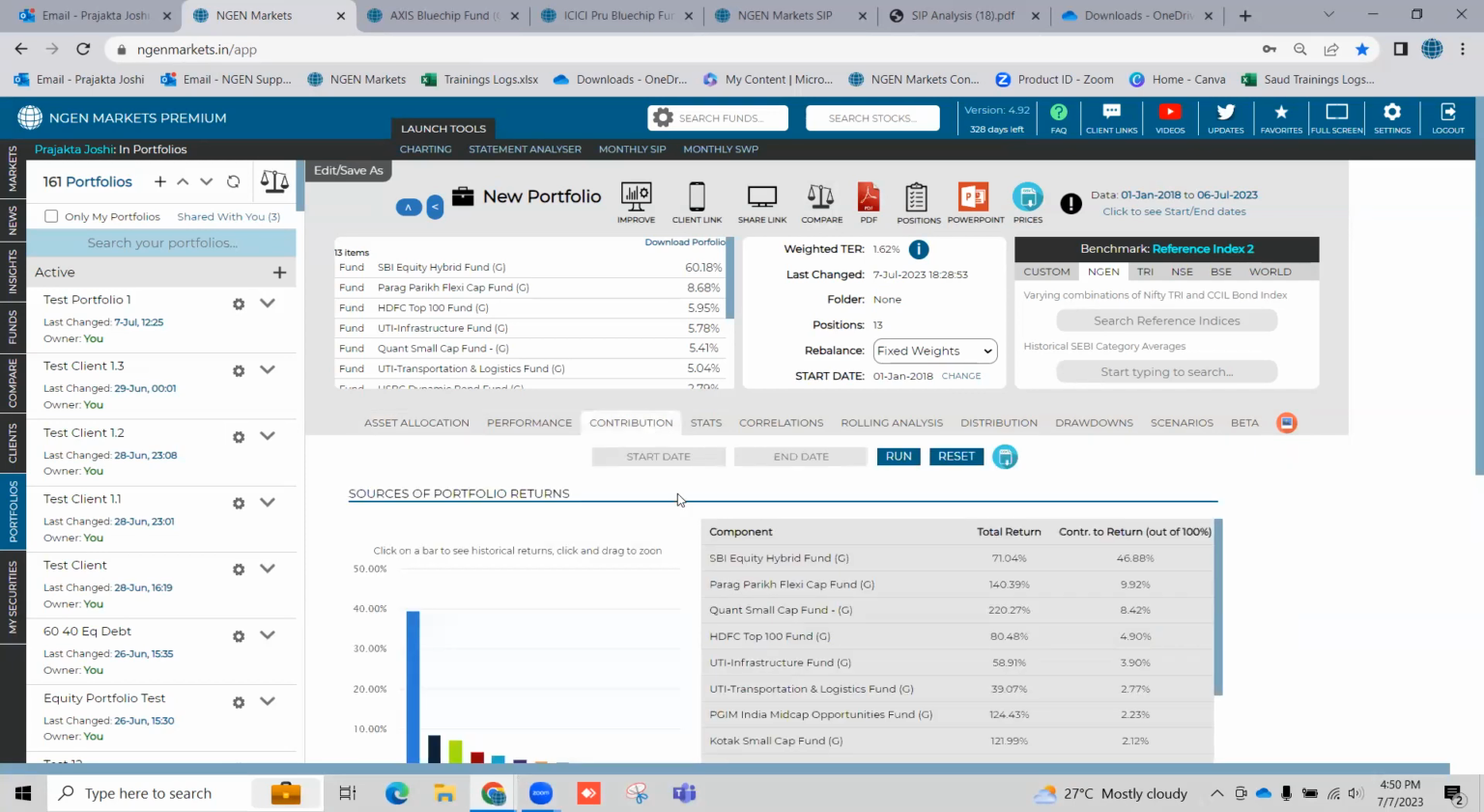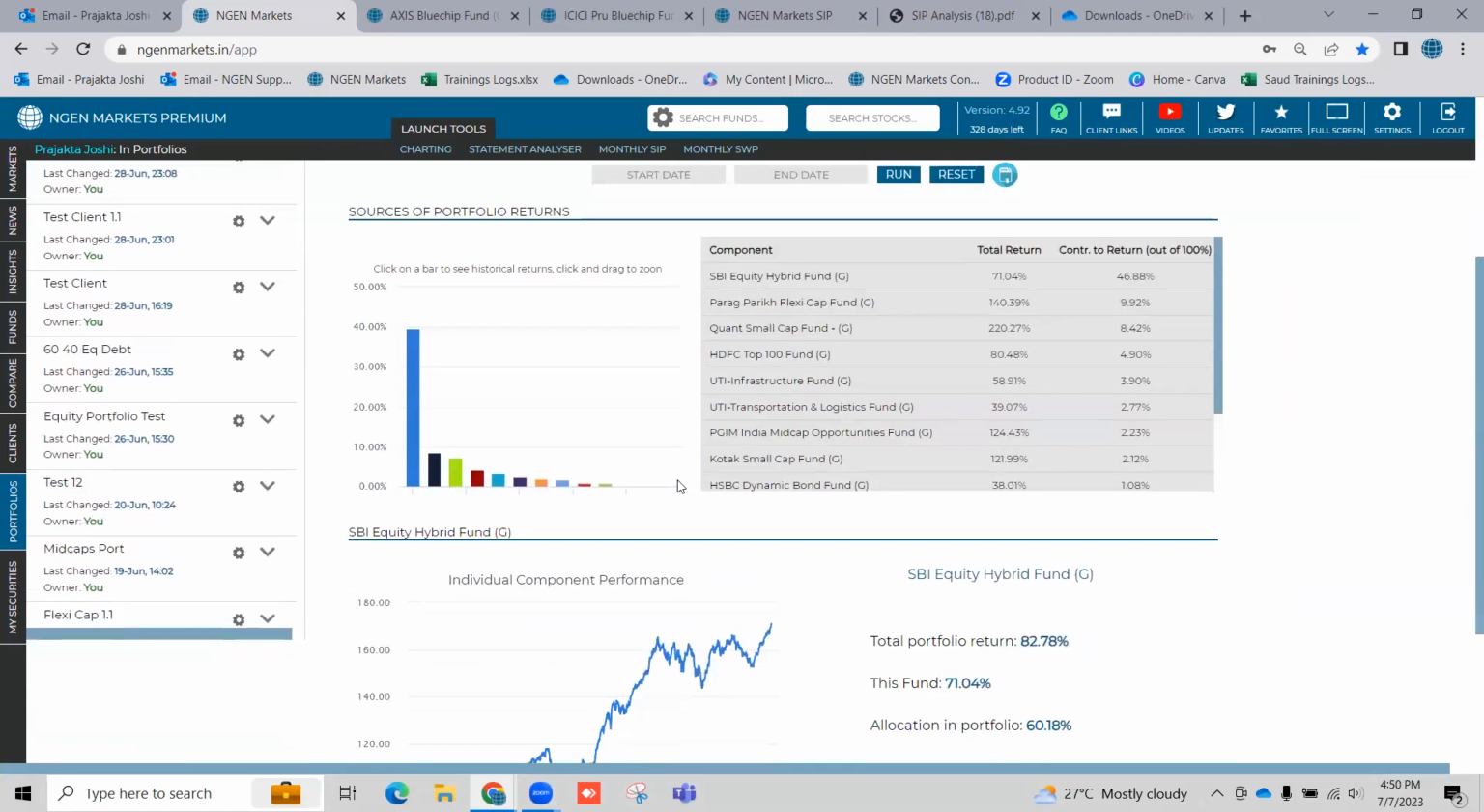Sure. The contribution section shows you where the returns came from in this particular backtest. When we run this backtest, we take all the funds in your portfolio, and you can then see how each particular fund contributed to the performance. Here we show them in two ways. One is the total return of that particular fund by itself, not as part of the portfolio, which in this case is the SBI Equity Hybrid Fund over the time period you're looking at.